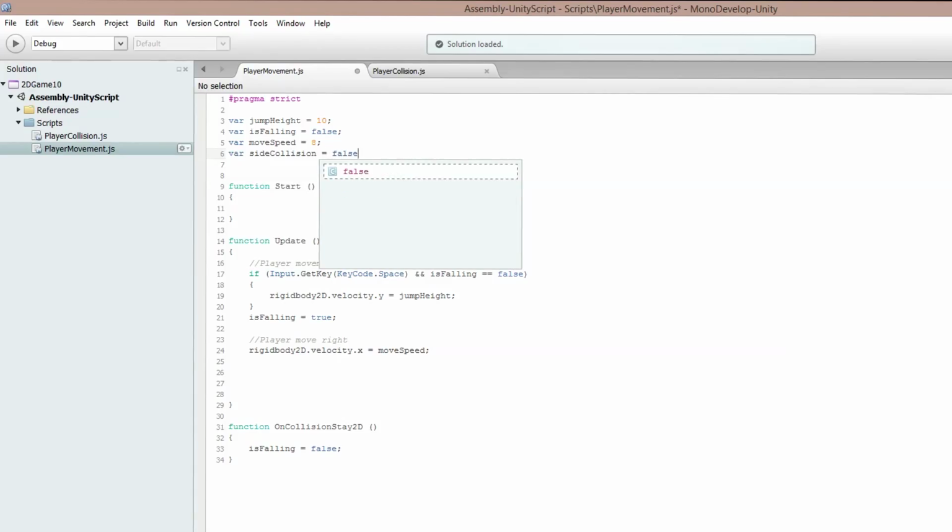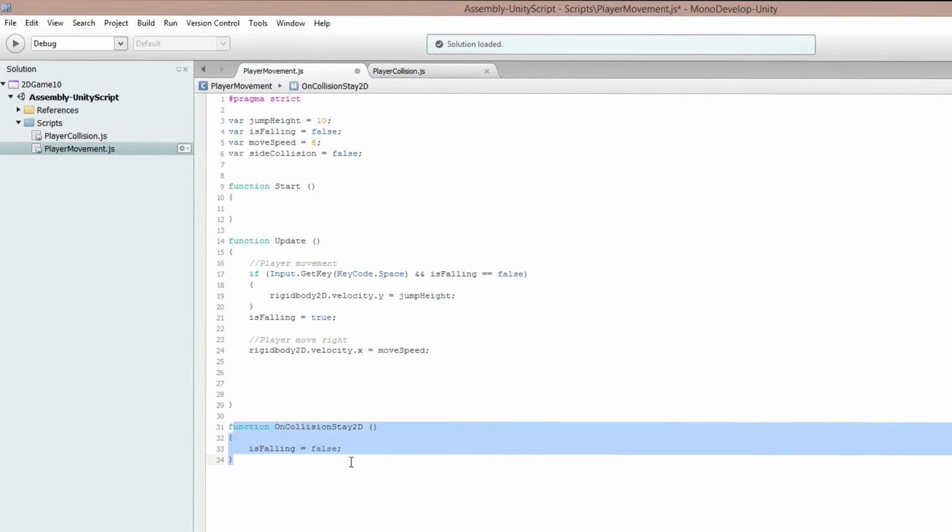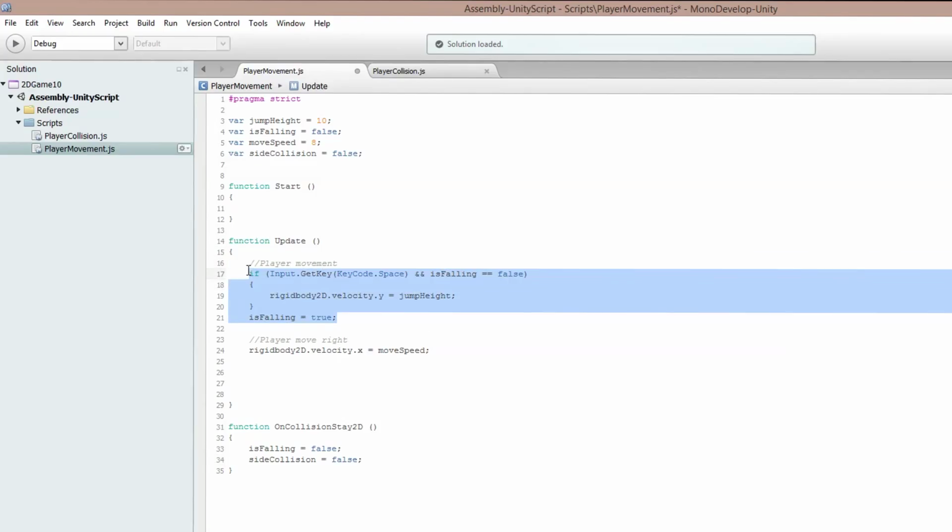So variable side collision equals false. Now this is basically going to work the same way is falling works, but we're going to change it around a little bit. So down in your function of on collision, we're just going to put the side collision equals false variable in, and we'll basically do another if statement like this one here. We are basically going to copy this, but instead of putting is falling, we're going to put side collision.